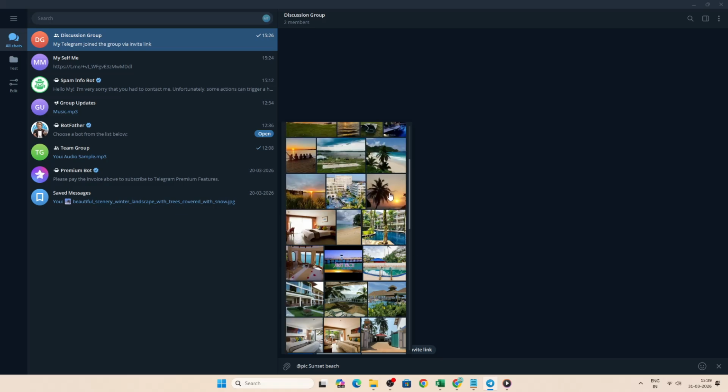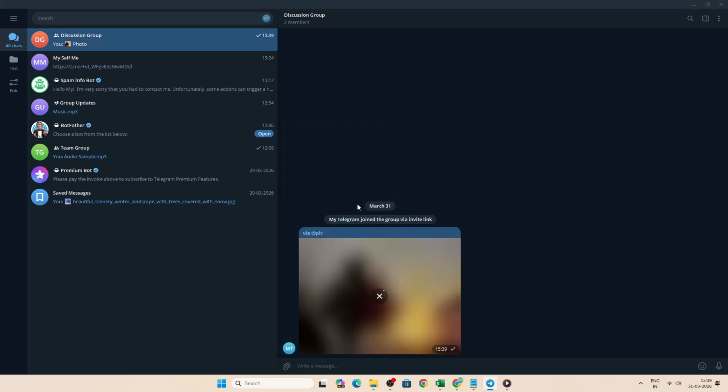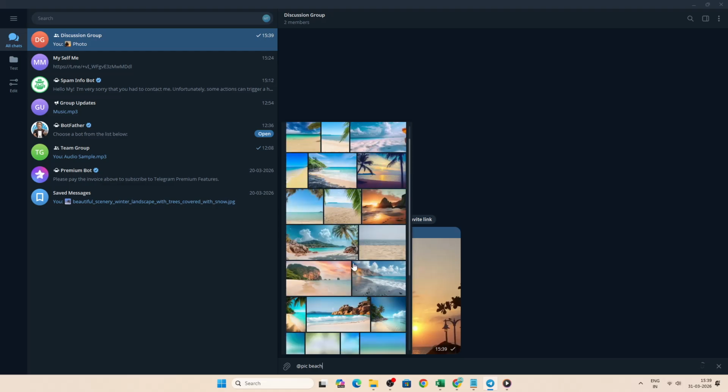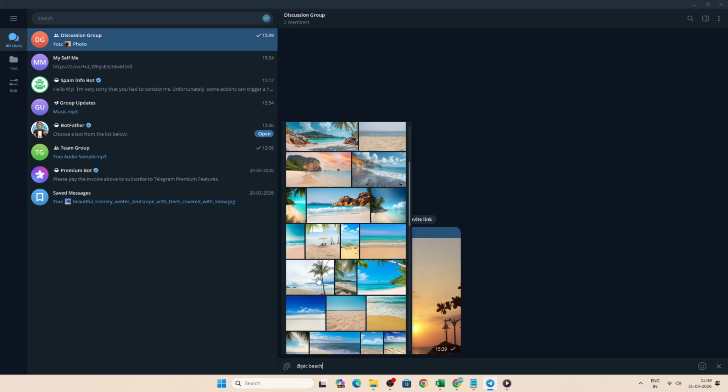When the images appear, you can select the one you like and send it immediately. Tap on a result to attach it to the message field. If Telegram shows a preview, take a quick look to confirm it's what you want. You can add a short caption if it helps your message make sense. When you are ready, press send.